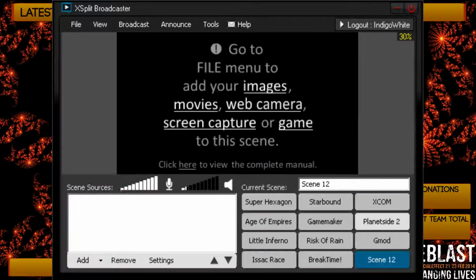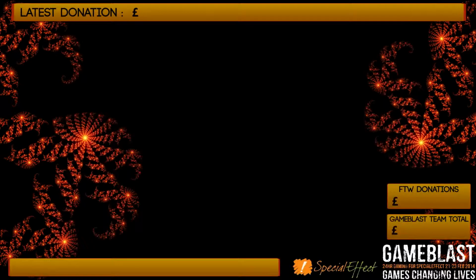In my XSplit window, I'm going to hide that. So this is a blank template here. This is an image I've created in Paint.net, and it includes all the information we need. It's got the special effect logo, the Game Blast logo, and information about the latest donation and a pound sign. It's got FTW donations and a pound sign, Game Blast team total and a pound sign, and it's also got a space for the now playing at the bottom.